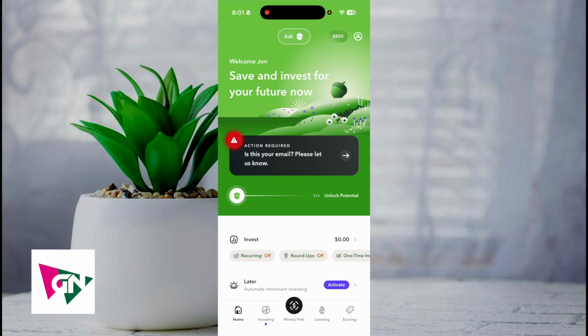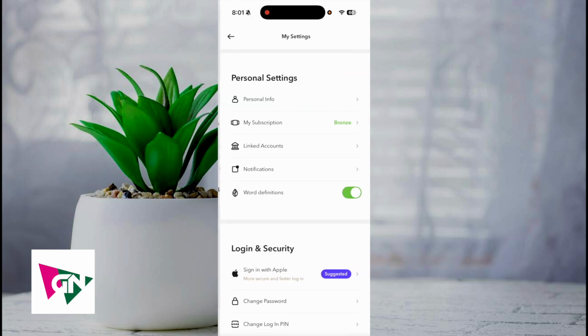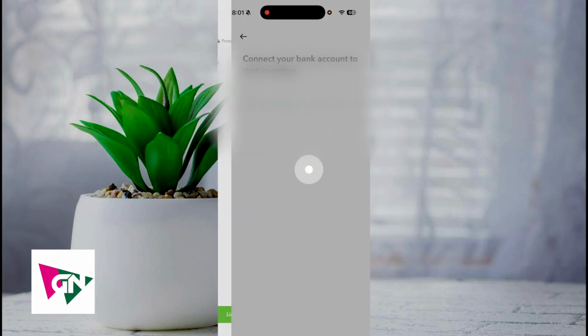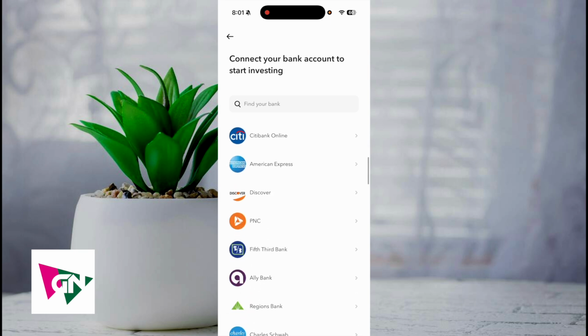Now, in order to do this, what you're first going to do is log on to the Acorns app. Once you're logged onto the Acorns app, click on your profile icon in the upper right-hand corner. Then click on Settings. Next, click on Linked Accounts. Then click on Link Another Account. Now from here, you can select which bank you want to connect to. So click on Discover.